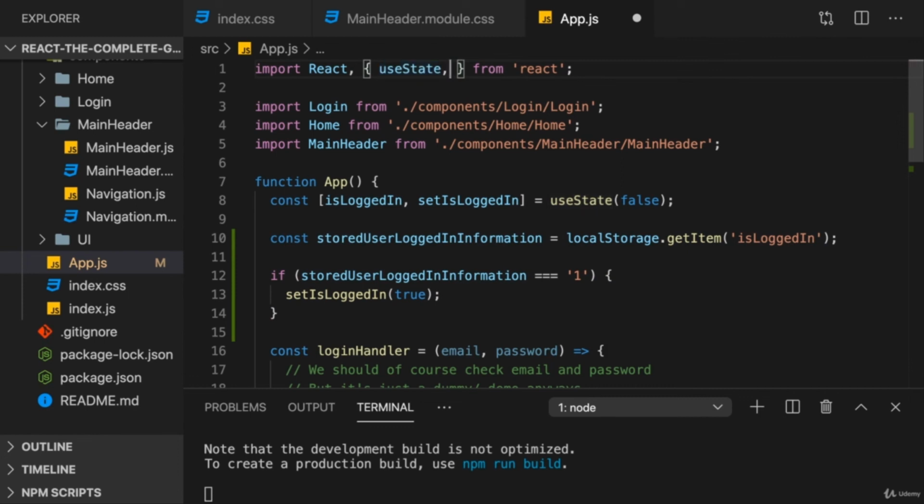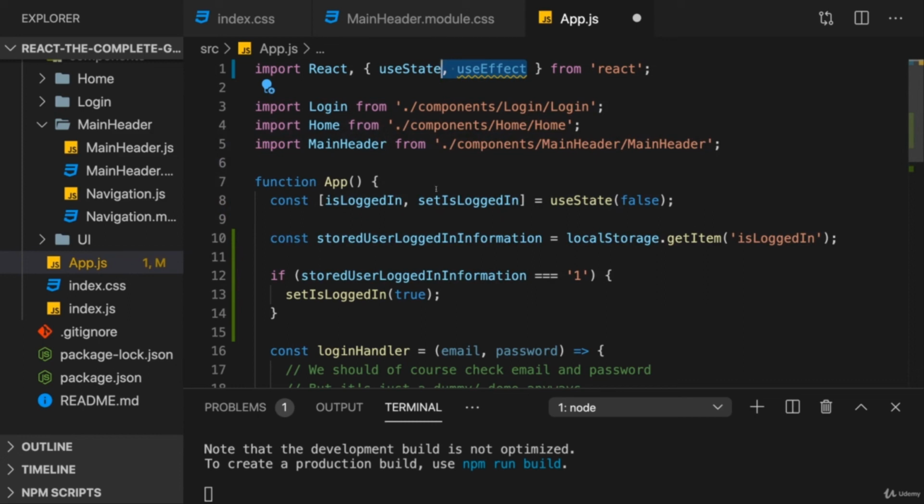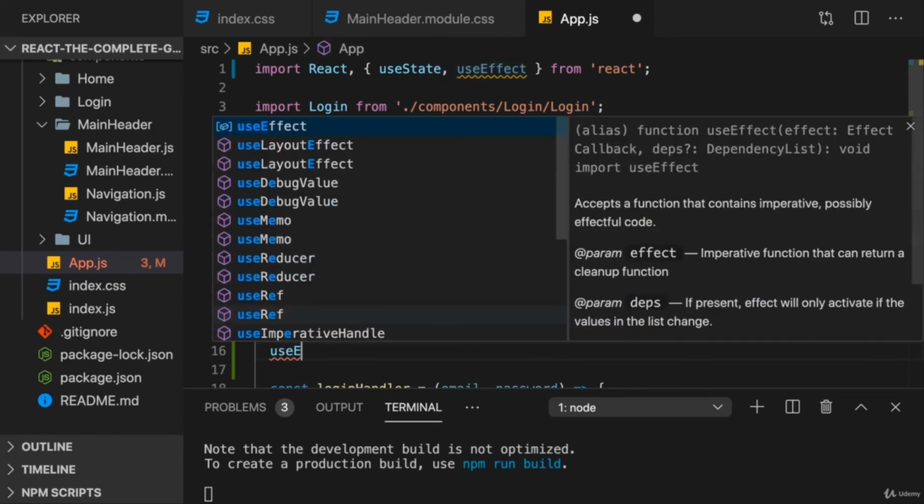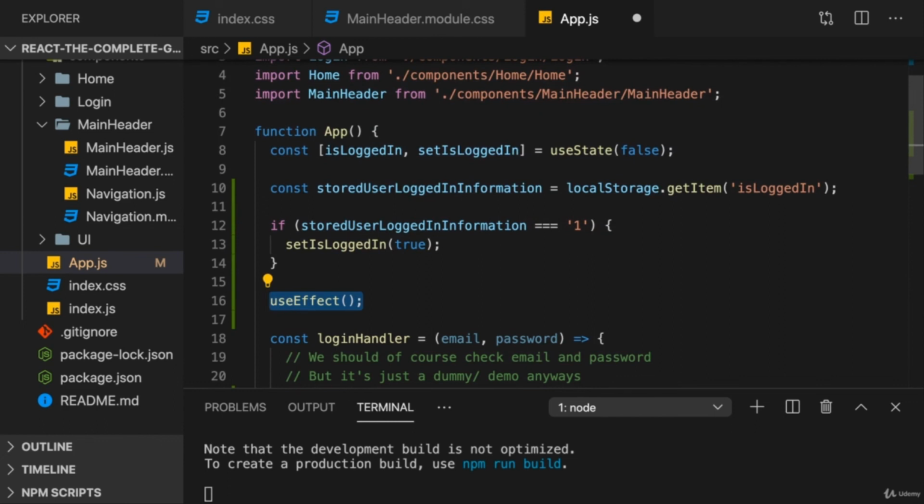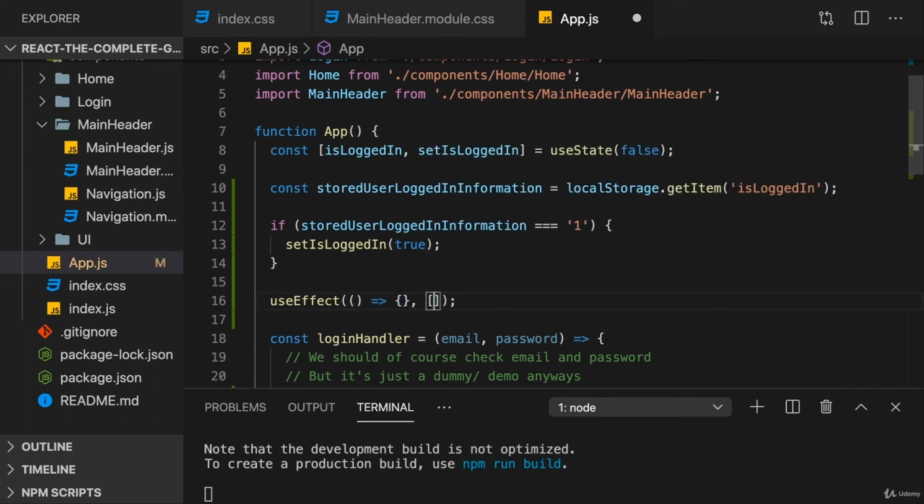Hence, from React, besides useState, we import useEffect like this. And then here, we can simply call useEffect, just like this. And now we pass those 2 arguments you saw on the slide to it. The first argument is a function, for example here, an anonymous arrow function. It doesn't have to be an anonymous arrow function, but often you use just such a function. The second argument is an array of dependencies. Now I'll come back to those dependencies later. For the moment, let's just write it like this.